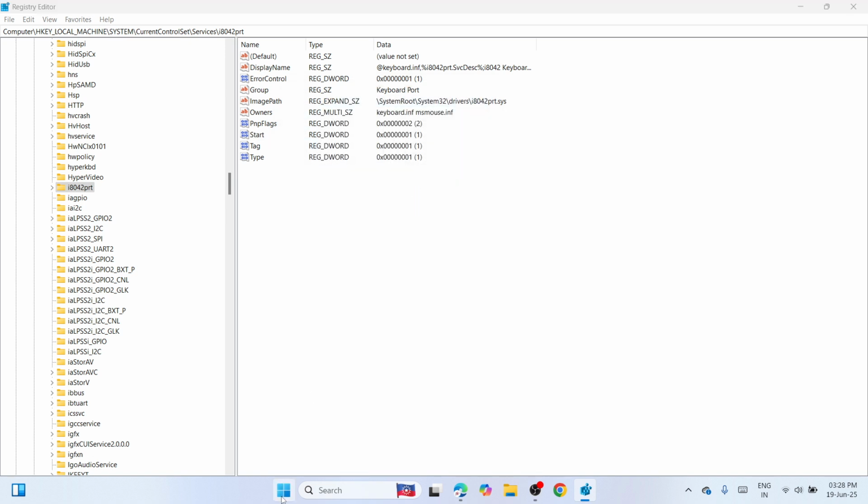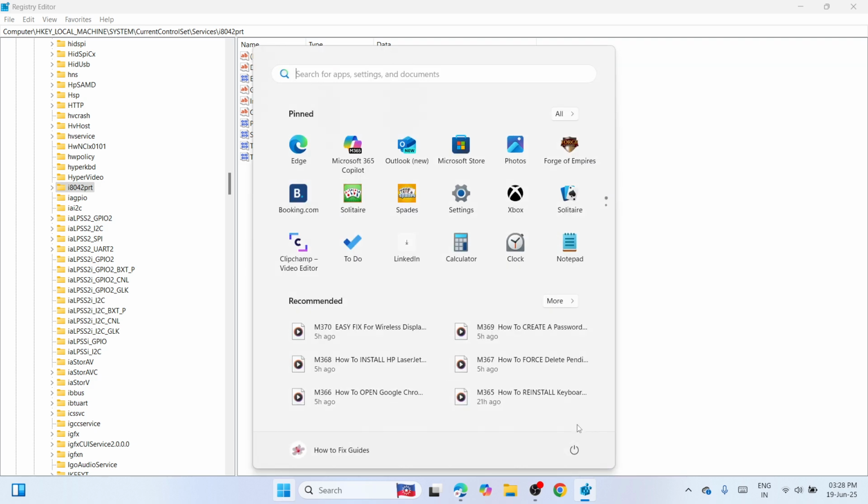Navigate here at the start, proceed to your power menu options and click on restart. Once you've restarted it, your problem will be fixed.